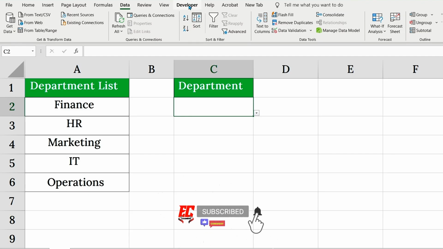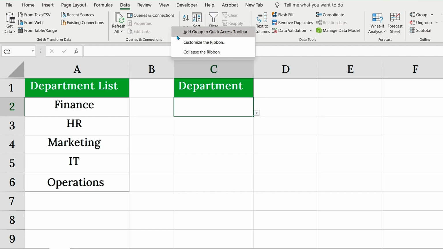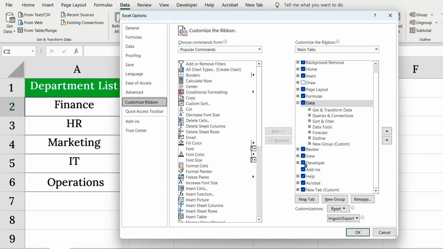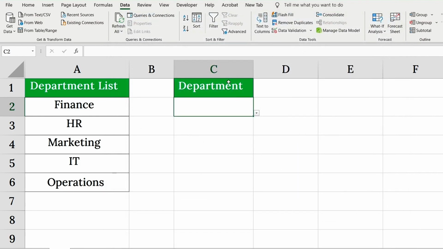If you don't see the Developer tab, first you need to enable it. To enable it, first right-click anywhere in the ribbon. Click on Customize the ribbon. Check the box for Developer and click OK. Awesome. You'll now see the Developer tab added to your Excel ribbon, and it's ready to use.